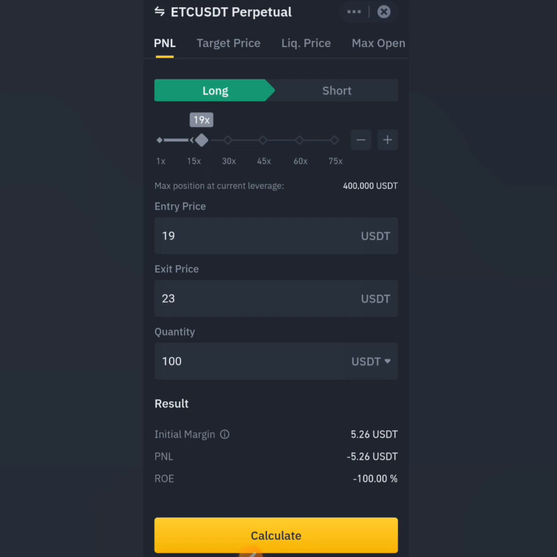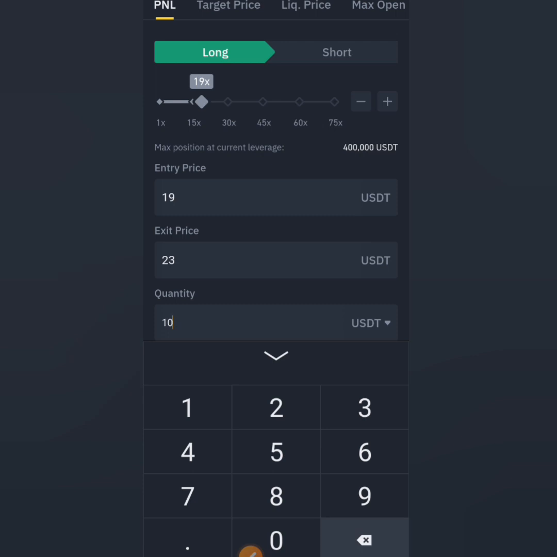So you can click on calculate here. You can see you have profit of 21 USDT. So you are risking 5.26 USDT for 21 USDT. If this trade should actually go your way, that is a massive profit for you. You can also reduce the quantity here if you are not willing to risk up to 5 USDT. You can come here and reduce the quantity of this coin you want to buy.